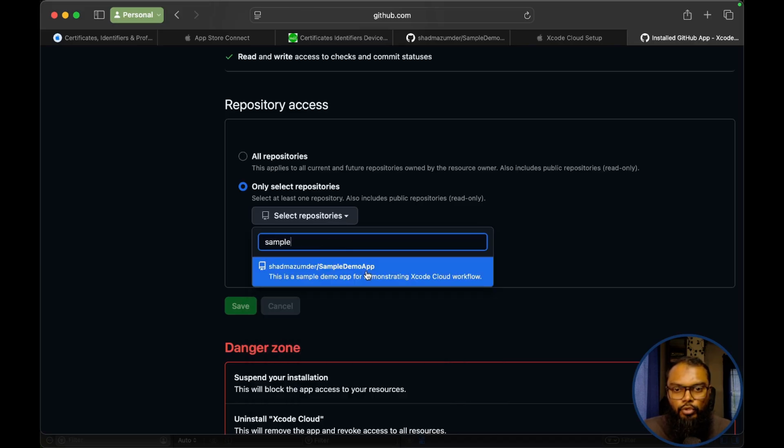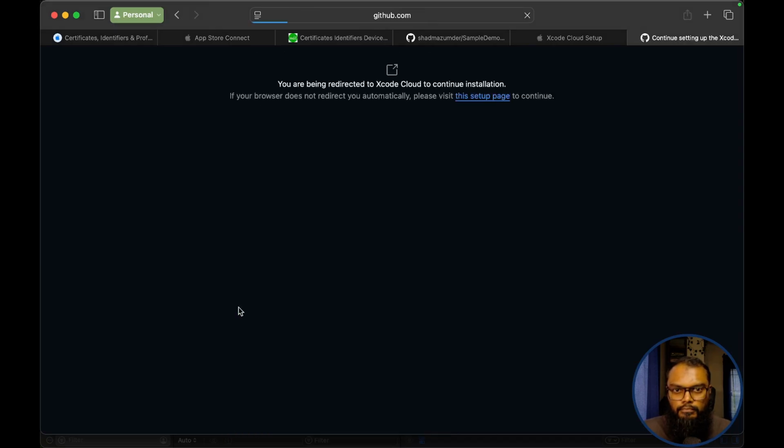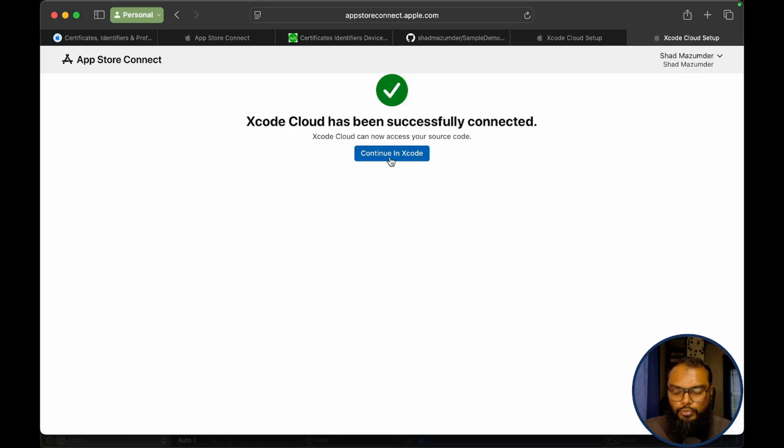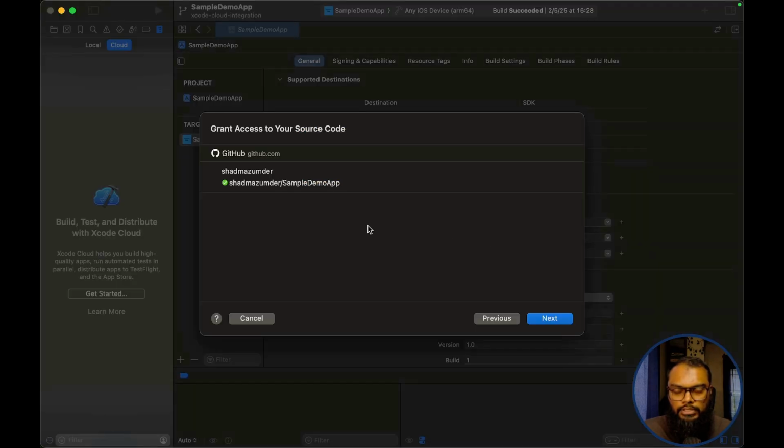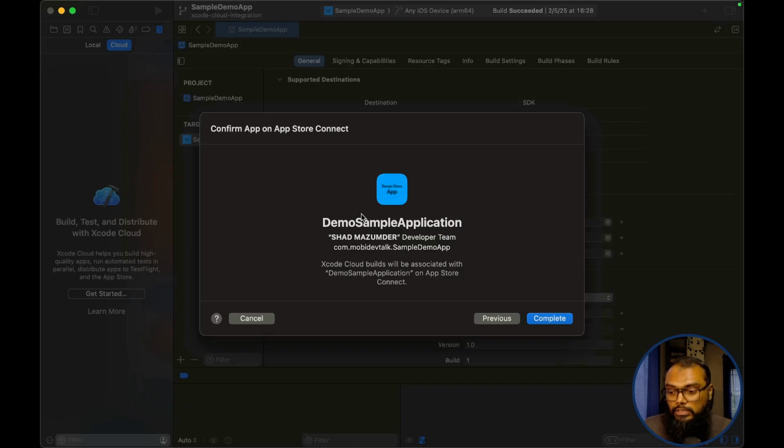I'm selecting the repo. And now I will be moved back to Xcode. And it seems it has worked. So let us move to the next screen. So yeah, we have done it.